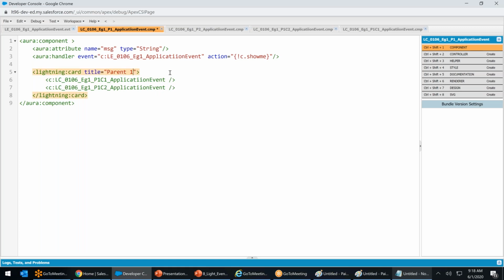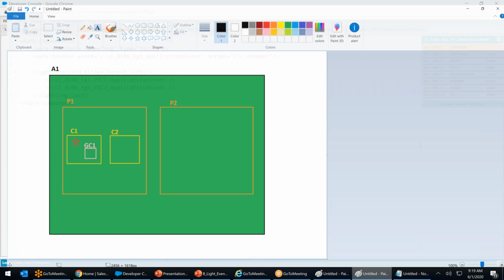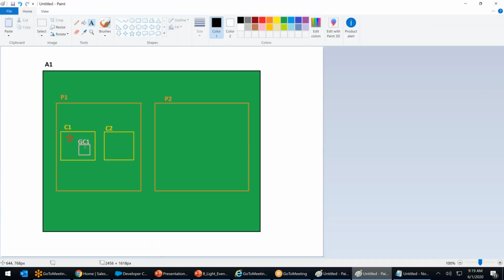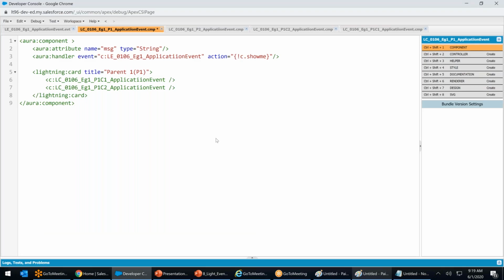Under the P1, I'm doing as per the diagram, guys. Inside the P1, there are two children. In the diagram also, inside the P1, C1 and C2, two children, except the pink one, right? P2 is separate. You remember? P2 is separate. Now, who is handling the event? Parent is handling the event.